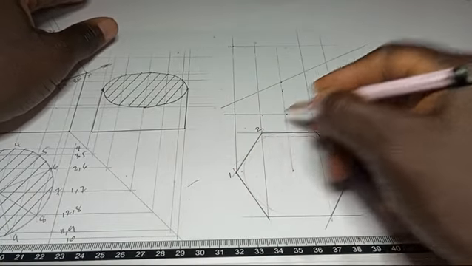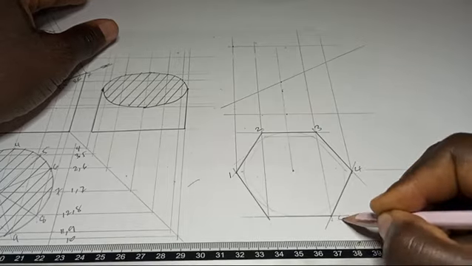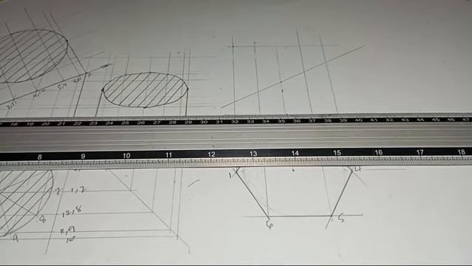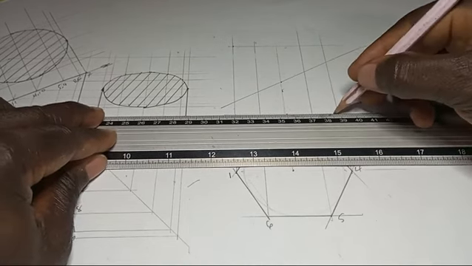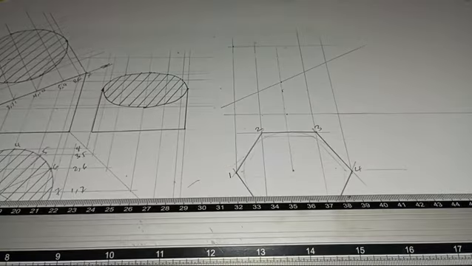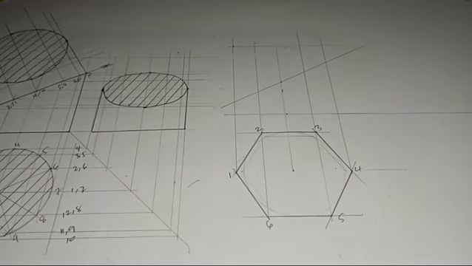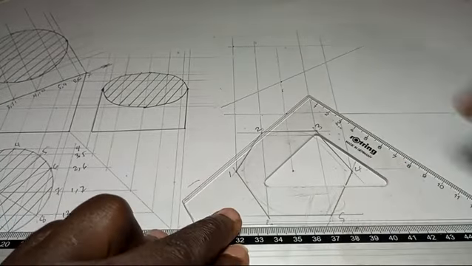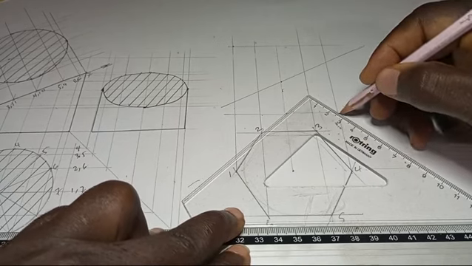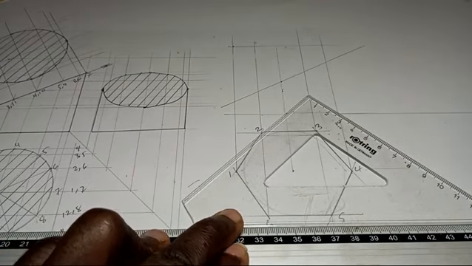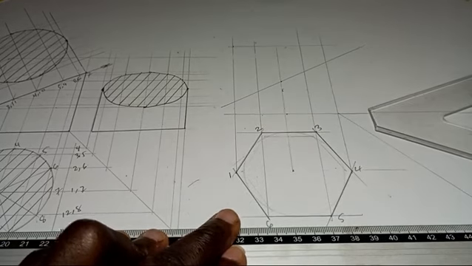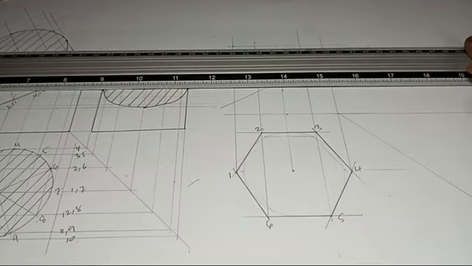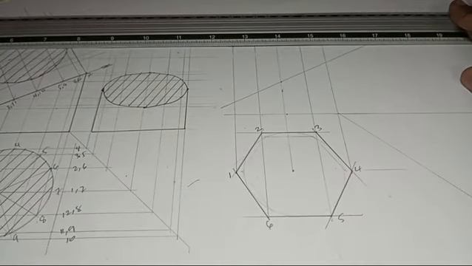So now let us label. This is 1, 2, 3, 4, 5, 6. Now we need to draw the elevation in the direction of arrow X. Take this one out here. Then draw 45 degrees from this corner. So let me take the top too.